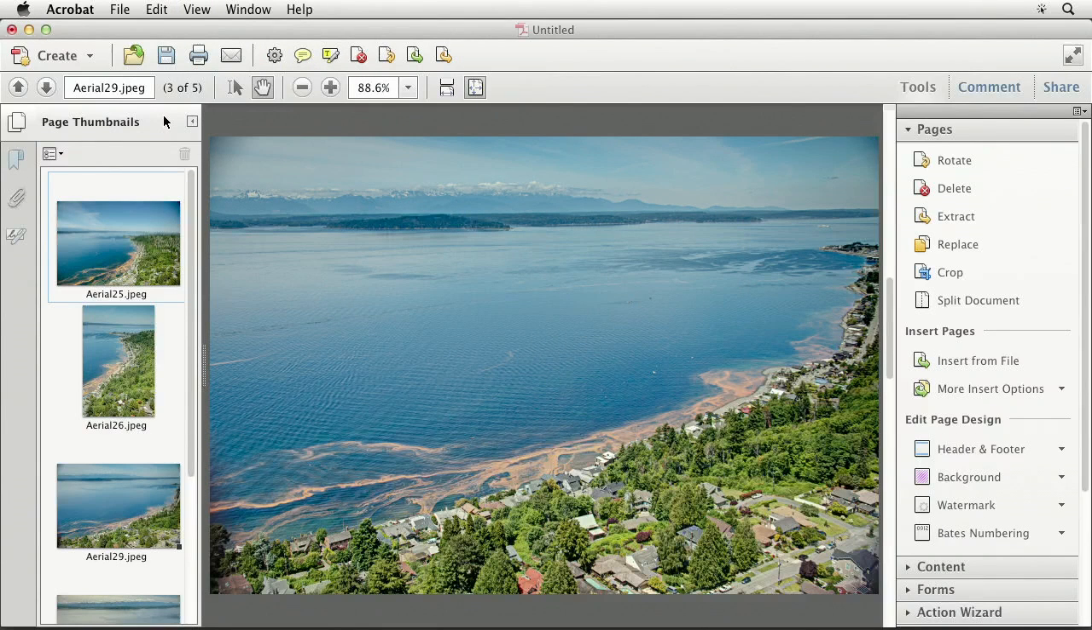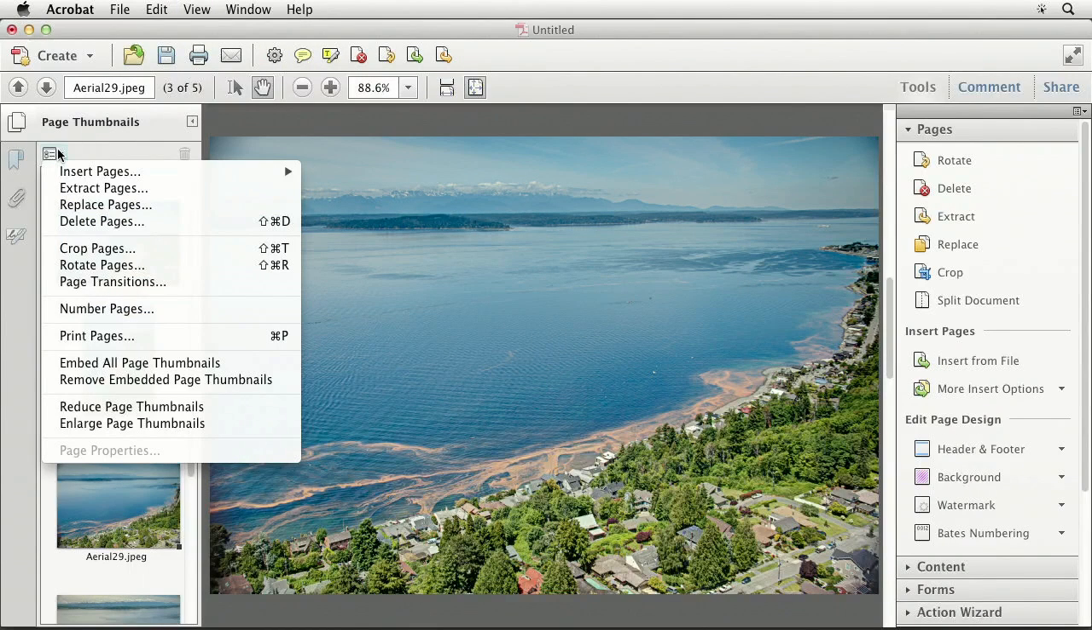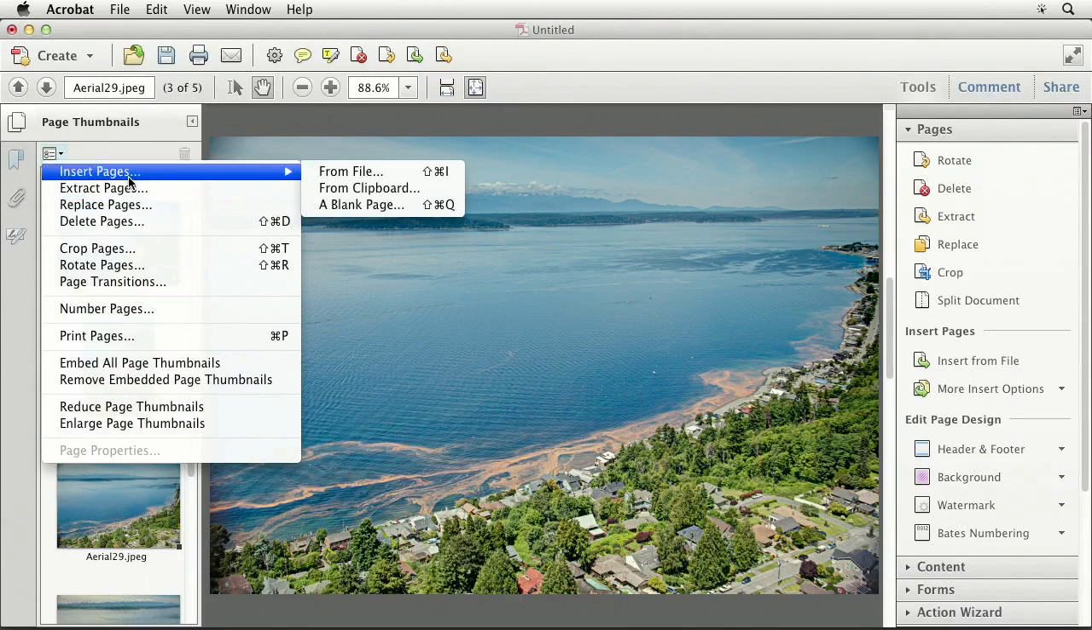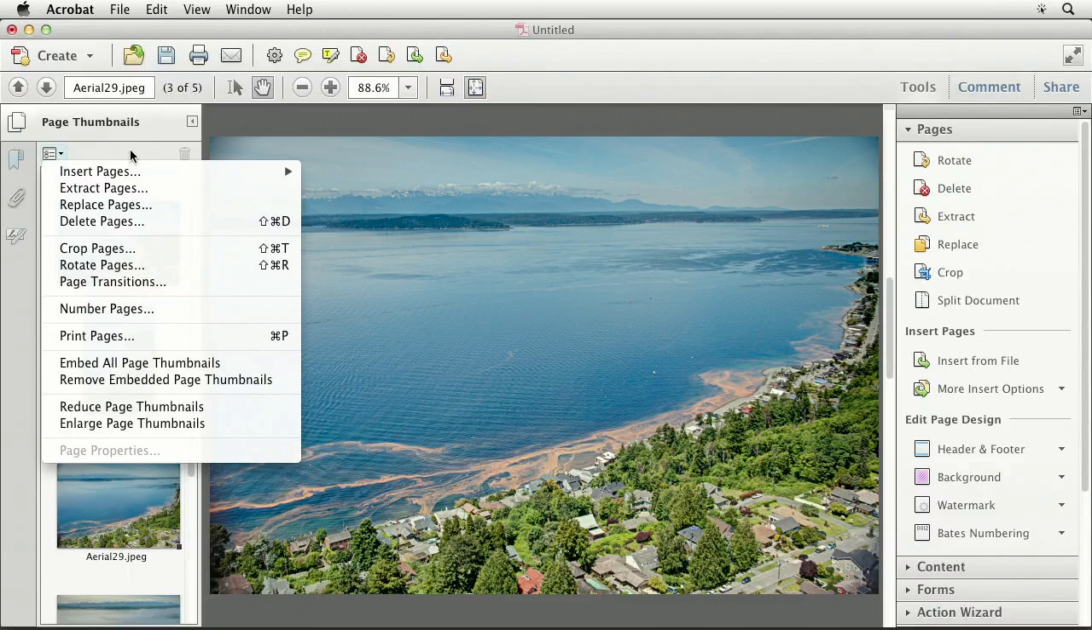So once we have our page thumbnails up here, we also have our little cheese grater, as I call it, which is our page thumbnail options. And this is going to give us pretty much all the same items that we have from our tools on the right-hand side here. This is from older versions. There's a holdover here. They try to make it a little bit more graphically interesting on the right-hand side. So multiple places that we can access this.